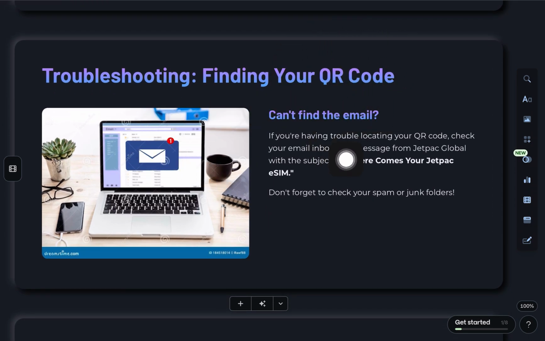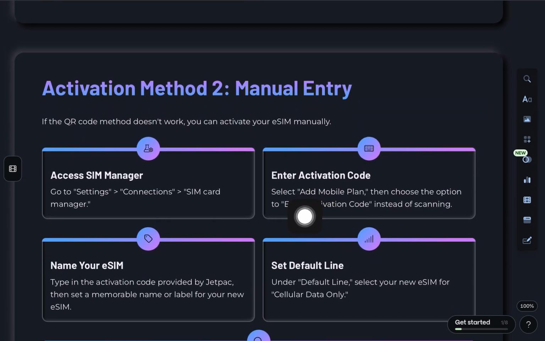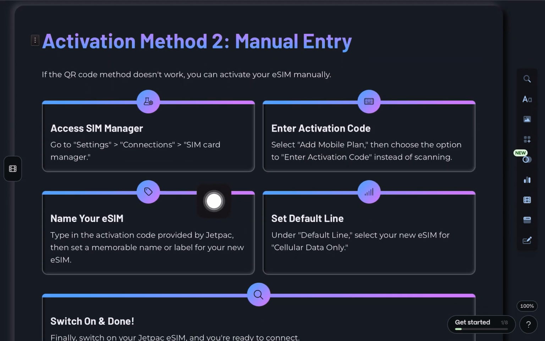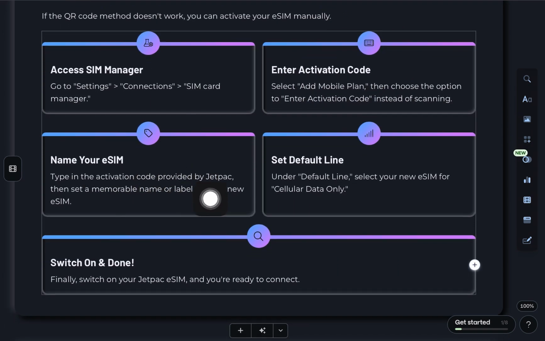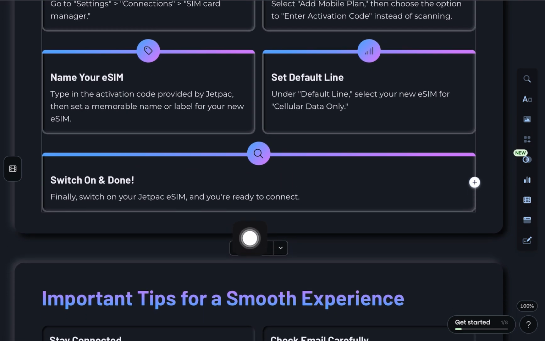Again, go to the same spot, add mobile plan, but instead of scanning, choose the option to enter activation code. Type in the code Jetpac gave you. Set a name or label for your eSIM, and under default line, pick it for cellular data only. Now just switch it on and you're done.